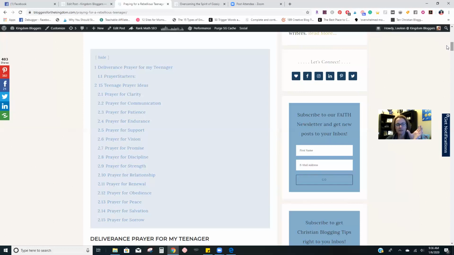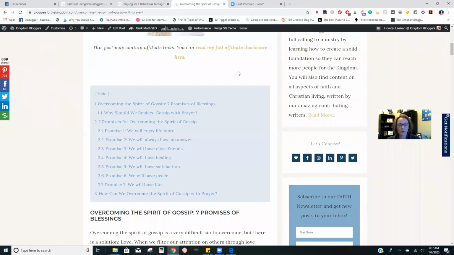And so it's important that everything in this table of contents is laid out in a way that makes sense. For this one, this is prayers for a teenage daughter. We talk about prayer starters, prayers for my teenage daughter, and then down here, here are 15 different ideas. Over here, we're talking about overcoming the spirit of gossip. Why should we replace gossip? That's under that main heading. And then here we talk about the promises, that's an H2, and underneath it are H3s that spell out each of the 7 promises. And then there's an H2 that's a summary.